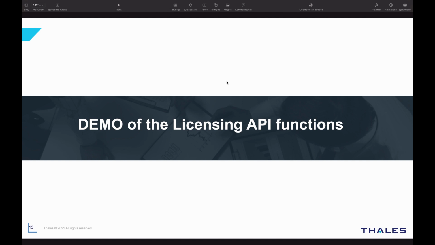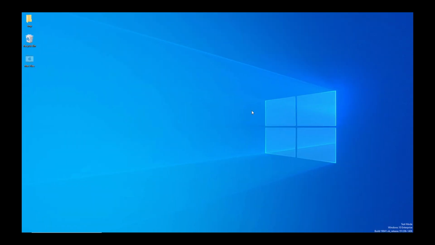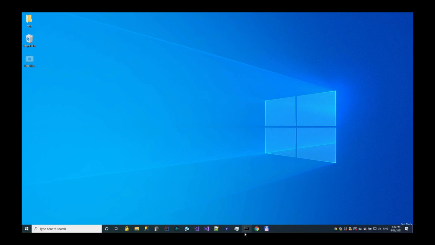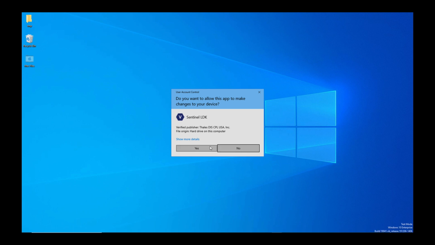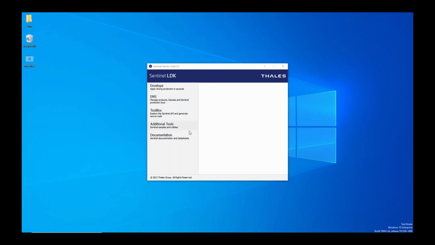In my demo, I will show you the licensing API functions. For doing it, I will go to my virtual machine. On this machine, our SDK, the latest version, is already installed. And if our SDK is installed on your machine, you can launch the Sentinel Vendor Suite tool.